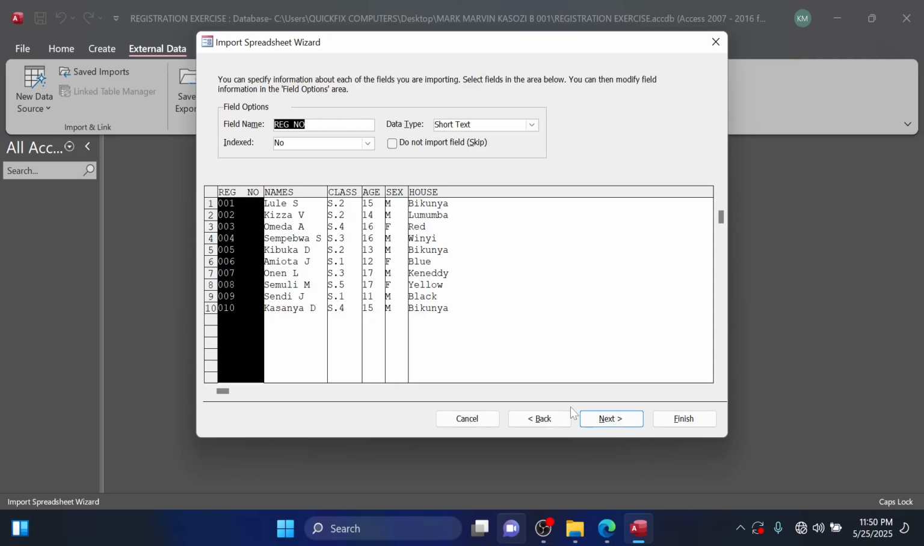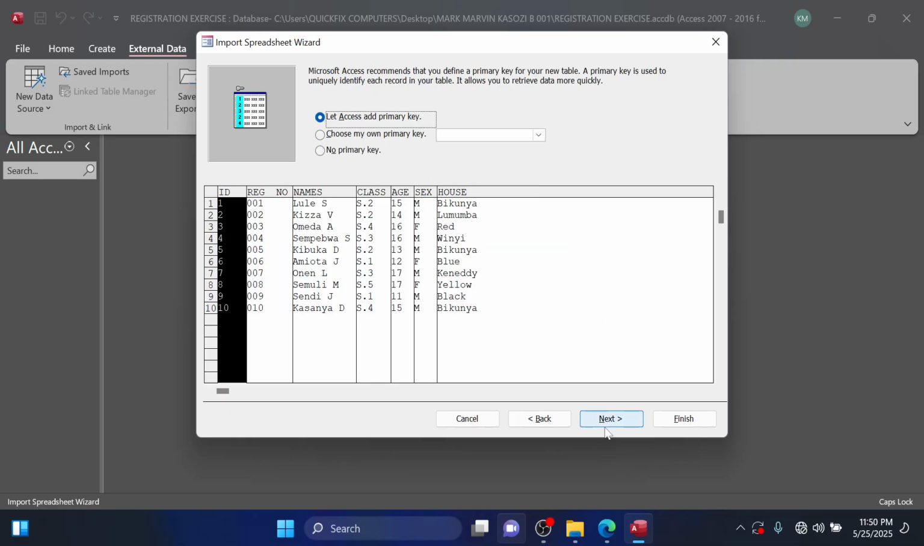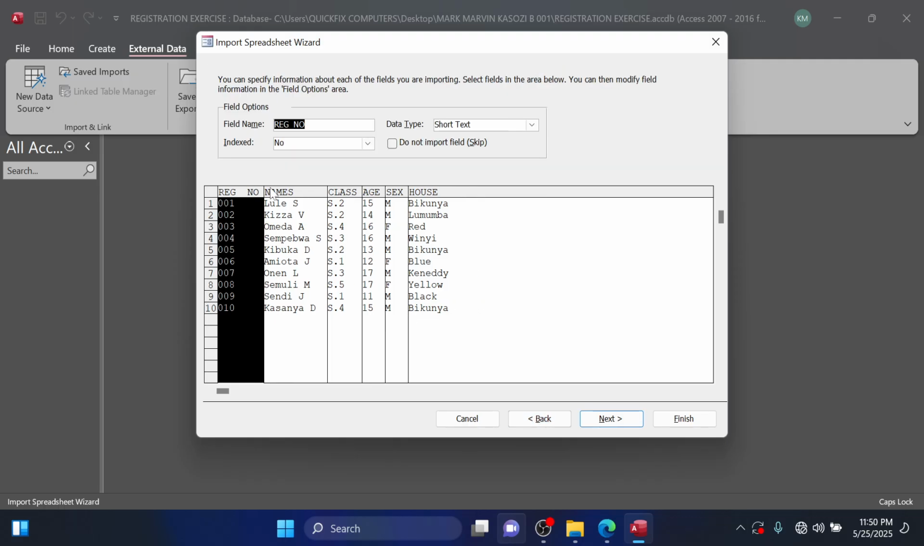Of course, after going to next at this step, this is the field name and this is the data type. I could just leave it as short text. I click at next. And then let me first click at back. Now this was a stage where I'm supposed to change data types, but I don't always do it from here. I do it from Access. I find it better. But you can also decide to change data types here.